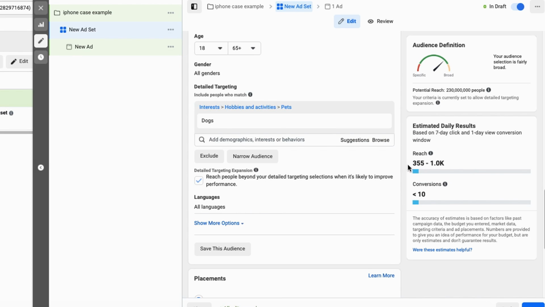Now, keep in mind, this number will increase as you increase your budget. But as you lower your budget, obviously you're going to reach fewer people. They're also going to give you an estimate of how many conversions you are expected to make, which is less than 10. Now, I want you guys to look at these numbers with a grain of salt, because these are just estimates that Facebook will give you. They're not exact numbers of the conversions or reach you're going to actually get. It's going to vary day to day, depending on how much competition there is, things like that. There are a lot of factors that go into it. This is just, on average, what you can expect.